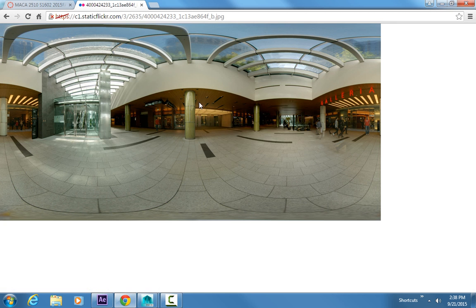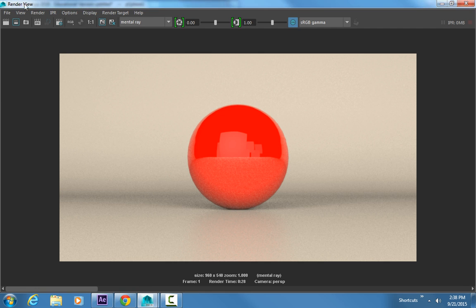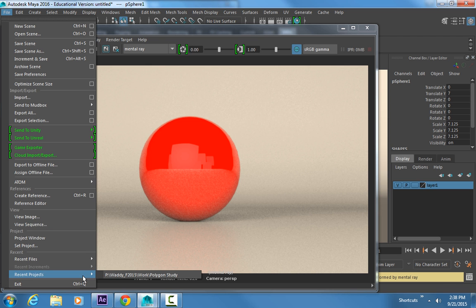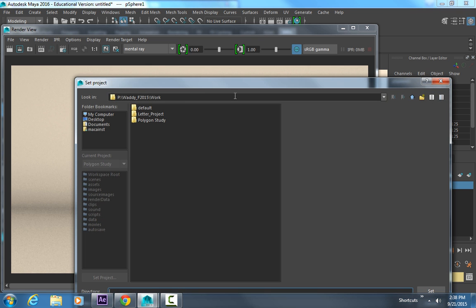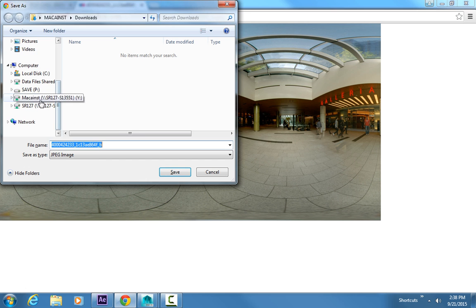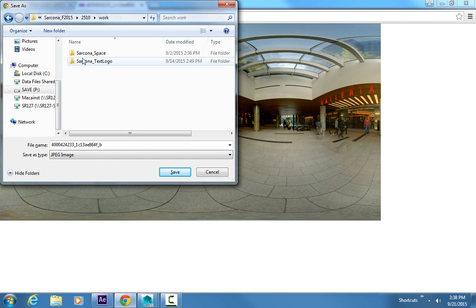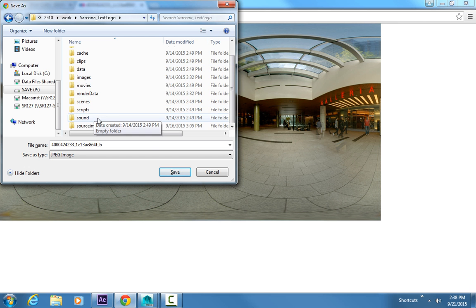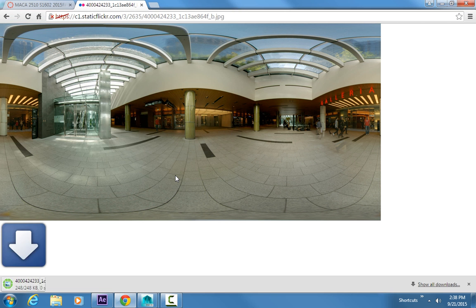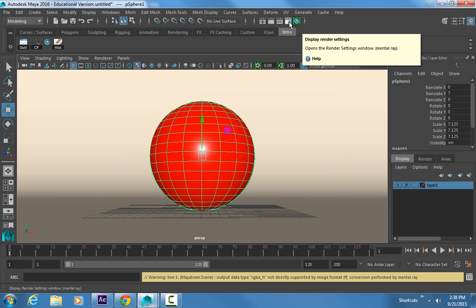So I'm going to view the image. I'm going to save the image. I'm going to figure out where I've set my project. There. Text logo, perfect. Okay, so I'm going to put that into my folder on the P drive. And I put it inside of source images, okay? There we go. So now when I come into Maya, I'm going to go into my render settings.